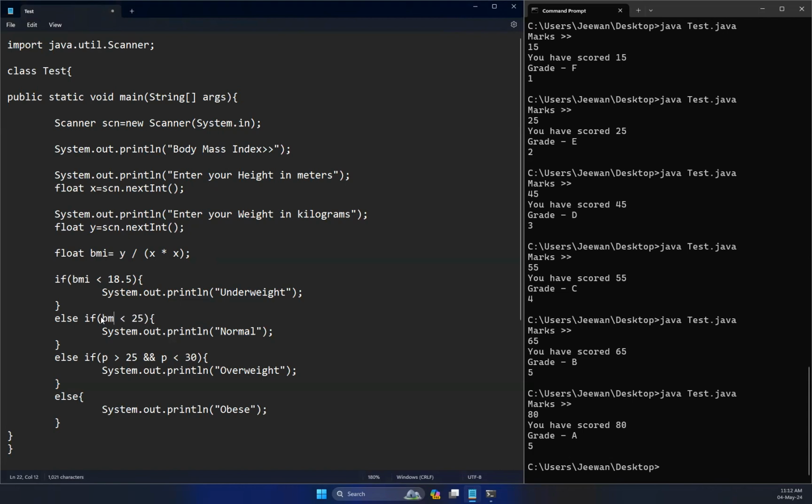And then if it is less than 25, you will say normal. If it is equal to 25 or above, it goes to the next. Then you don't have to check this. Then if the BMI is less than 30, overweight, else obese. Right, that's it.